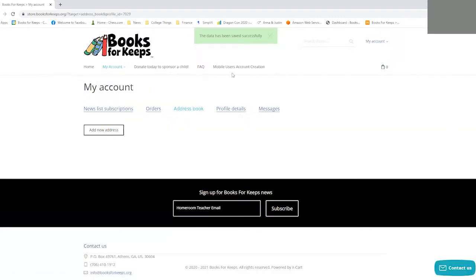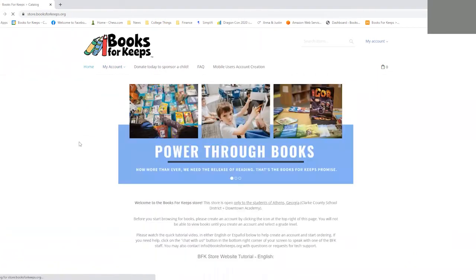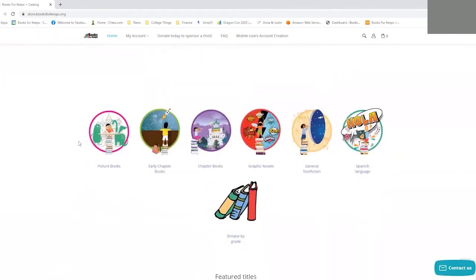Once you've created your account, it's time to choose books. I'm going to go back to the home screen, then scroll down to find these icons here. You can click on the icons on the home screen here to start sorting through the types of books you might enjoy. You can even sort your books by grade level here.